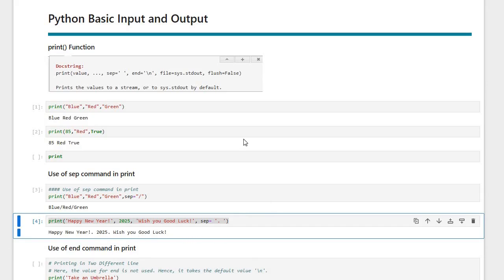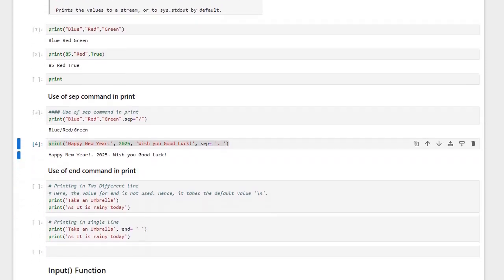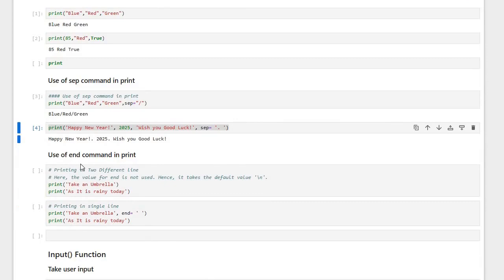So you have understood what the sep parameter is in print. It is basically telling you what the separating characters will be for those values that you are going to print in the print command, right?